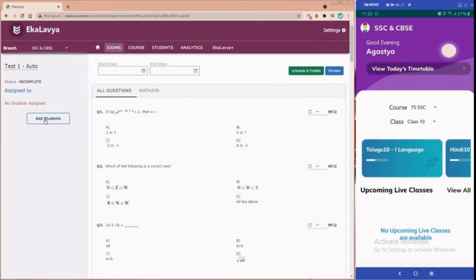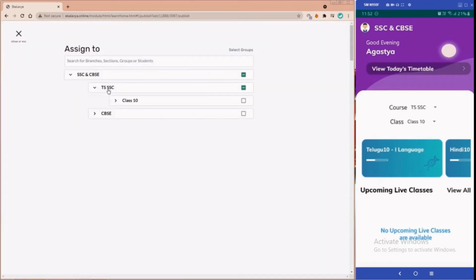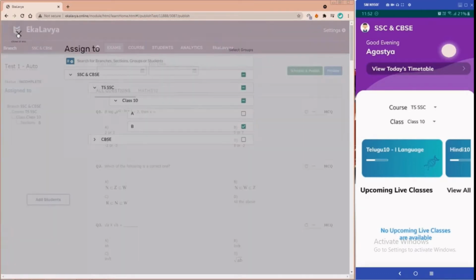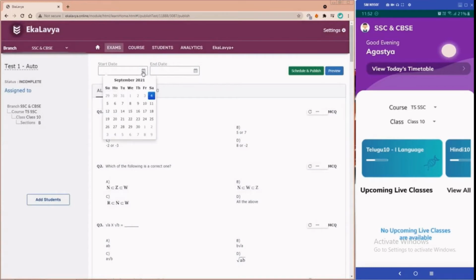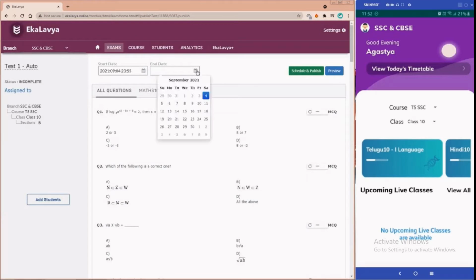Here you can see the question paper is ready. Then click on add students. Then click on the class you want to assign. Give the start date. Give the end date. In this time period, the question paper would be activated.